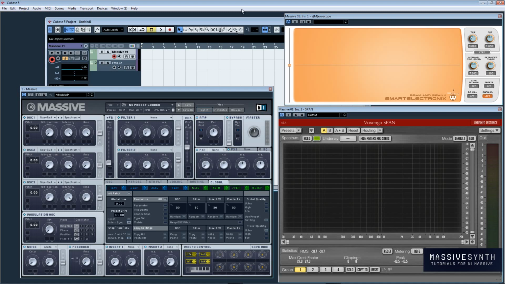First things we're going to be talking about is the ADSR envelopes, aka attack, decay, sustain, and release, and oscillator choices. So the one thing we need to get out of the way is that Massive is a wavetable synth, not just a normal subtractive synth.